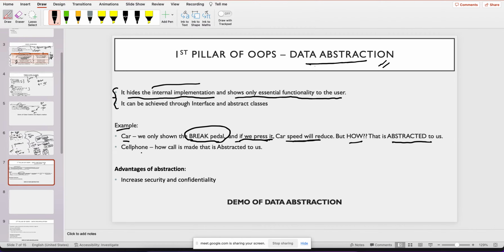Let's say another example, a cell phone. How a call is made, you don't know. You just dial the number and press the green button, and a call is made. But how the call has been made, do you know that? No, it's abstracted from us. We don't know how the data transfers from one to another, how it reaches the network, how it reaches the other person. All we know is that if you press the green button after dialing the number, the call will be made. So we only know the essential feature which is given to us, but all the internal implementation is hidden from us. So this is known as abstraction.